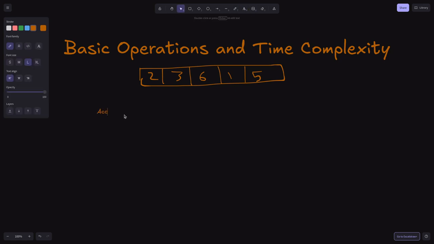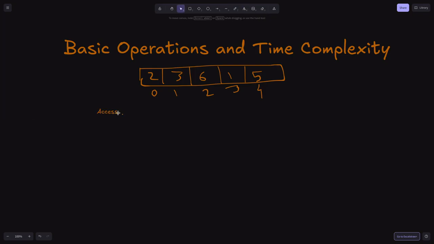So this is an array. The first operation that we can perform is access. How can we access the array? We know it all starts with index 0. This is 1, this is 2, this is 3 and this is 4. To access an array we just have to use the index.